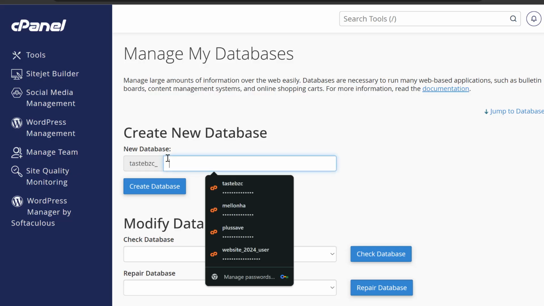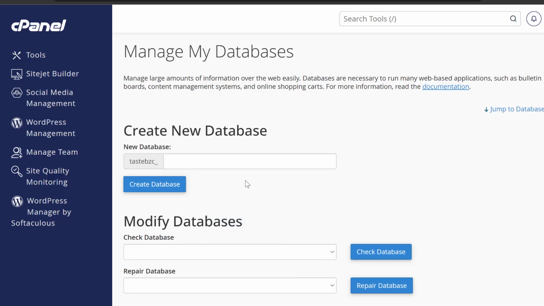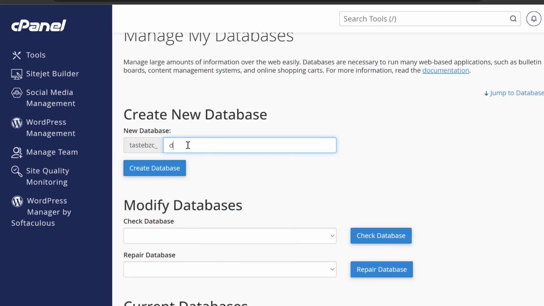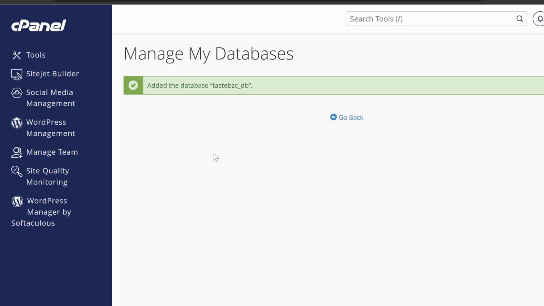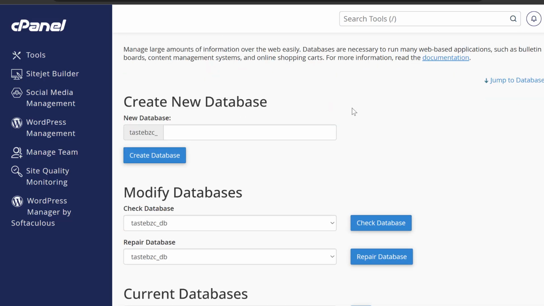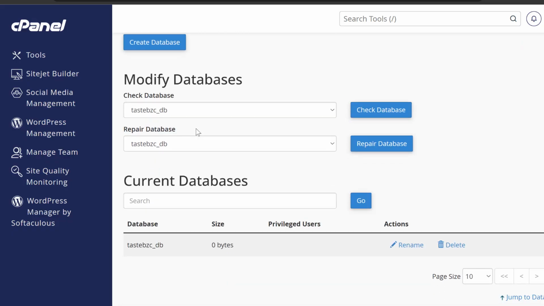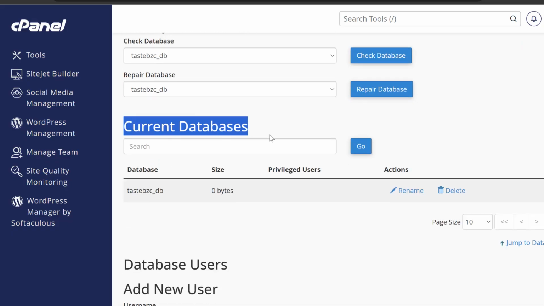So if I'm going to create a new database, all I want to do is, for example, just say this much, maybe DB, precisely, and then I go ahead and say create the database. You're always going to receive a notification message that this database has been created for you. Then you click on go back. When you go back here, by default, you will not see the database, but when you scroll down, you're going to look at the section that has current databases.